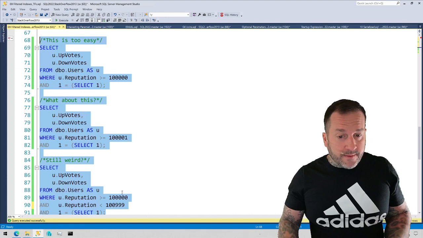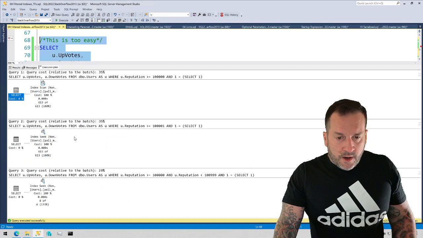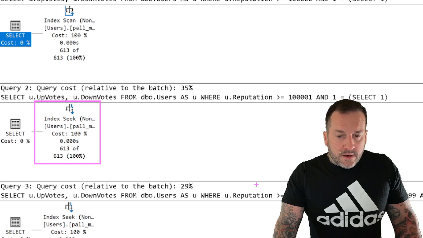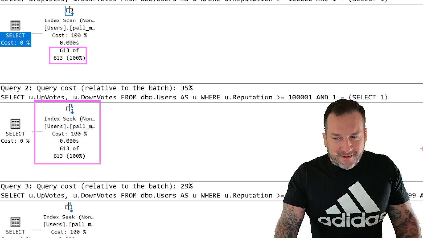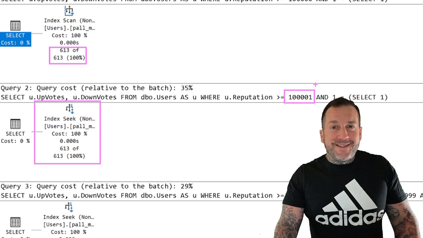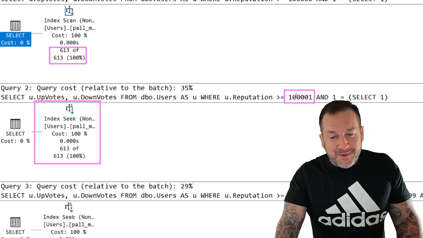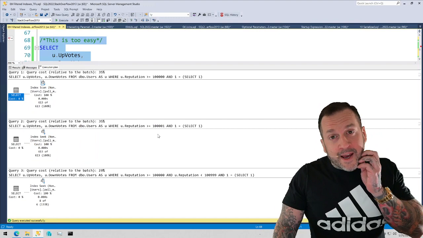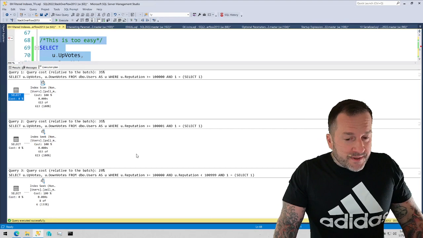For the second query, where we look for greater than or equal to 100,001, we do indeed get an index seek, and we find every single row in there. These both return 613 rows, but with the slight tweak to the predicate, SQL Server says, ooh, I can seek now, which, I don't know, take it or leave it. It is what it is for 600 rows. If you have performance problems with a 600 row scan, you have much, much bigger problems in your life. I promise you that. And then, of course, for the final query, we do get another index seek.